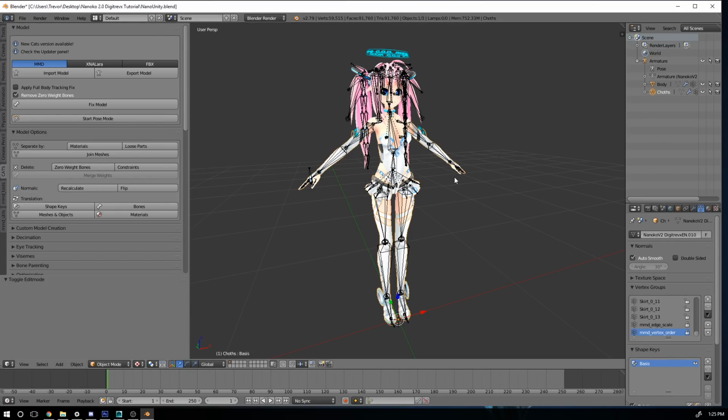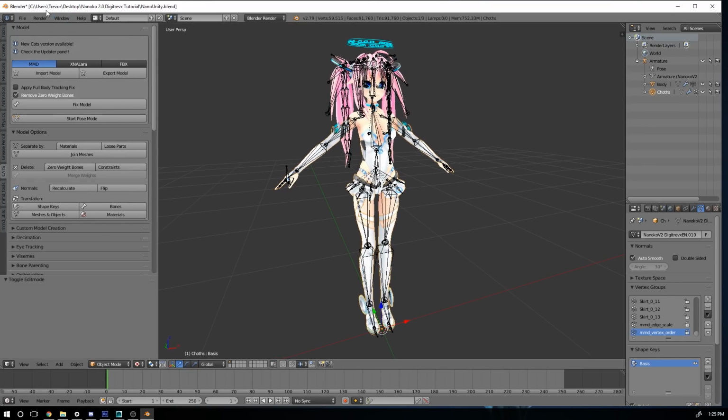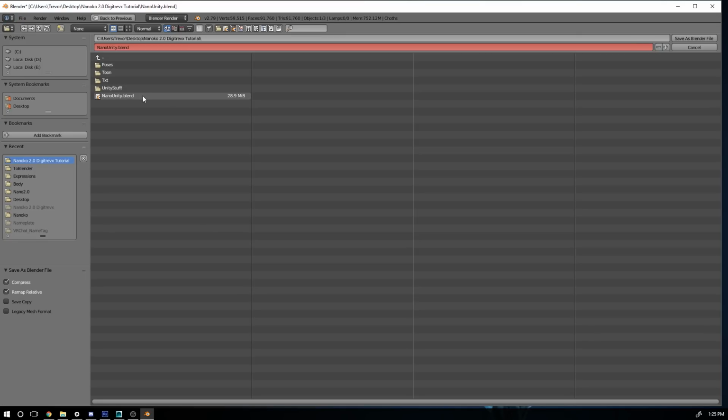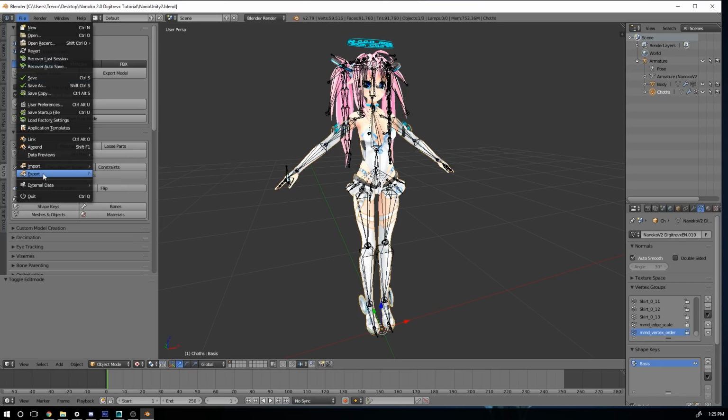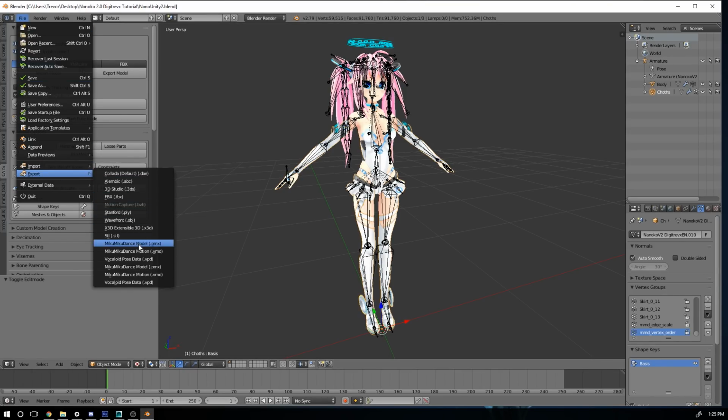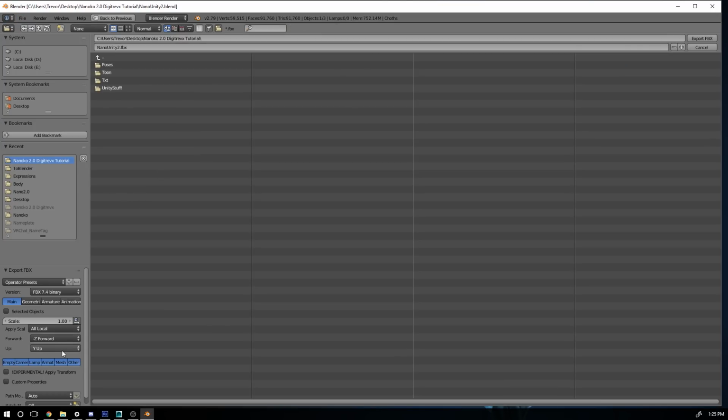So yeah. So the next thing I want to do, I know this tutorial is already long enough, is you're going to want to export her. So save her. Name it whatever you like, something that makes some sense, that you can come back to later. And then go to File, Export. And then you're going to look for FBX. FBX is the file format we want.